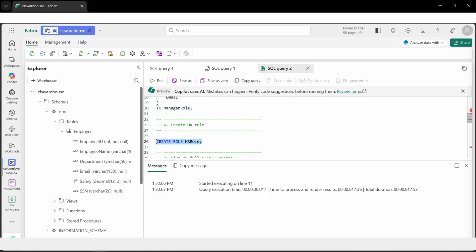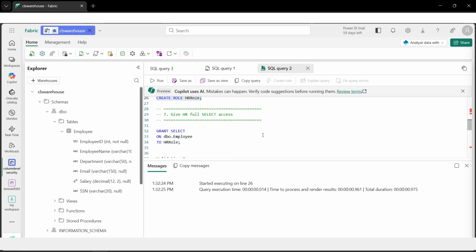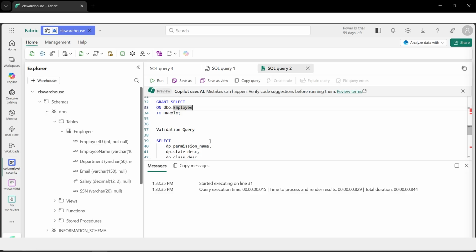Now this is an optional step. If you want to create different roles, like an HR role, let's say they can see salary and SSN. I'm demonstrating that also as a part of this demo. So if you look here, I'm granting the HR role full access. The HR role has select on everything, even salary and SSN. So anyone assigned the HR role can see everything, just like me as the admin.